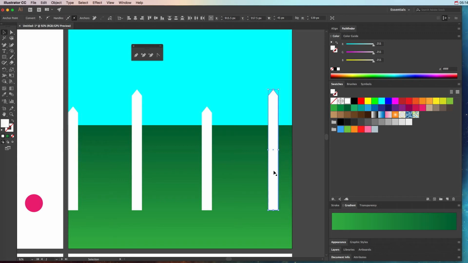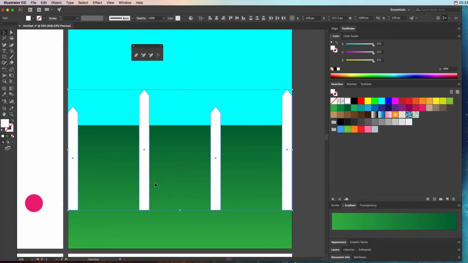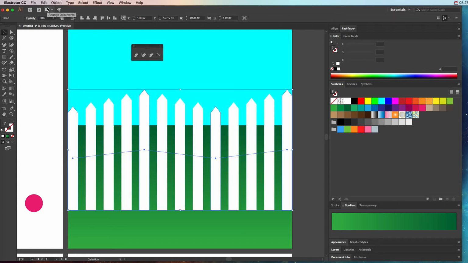Okay, so again, I always put the first and last where I want them to be, highlight all of them, and then distribute so that they have the even spacing. So now we should be able to do Option Command B and see that fence created.